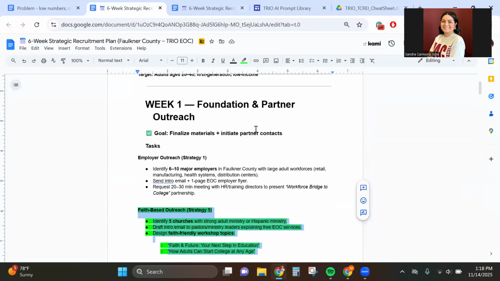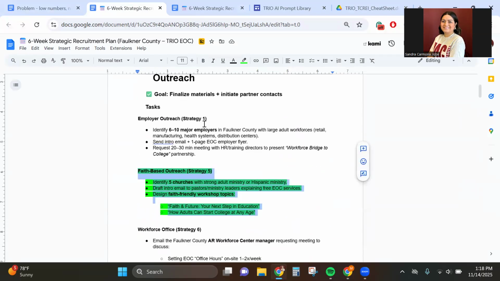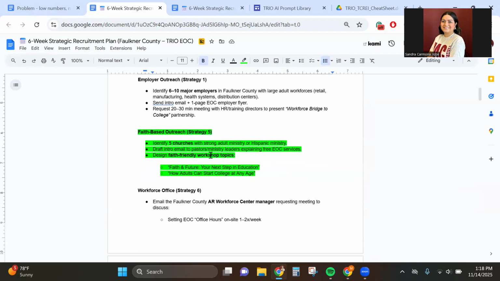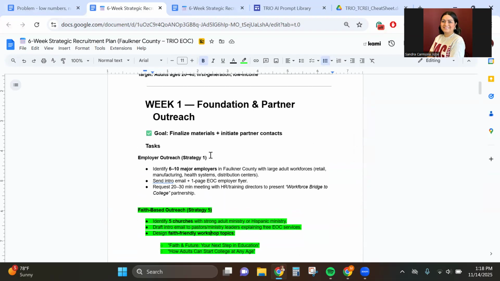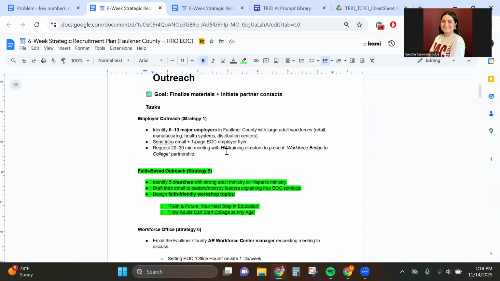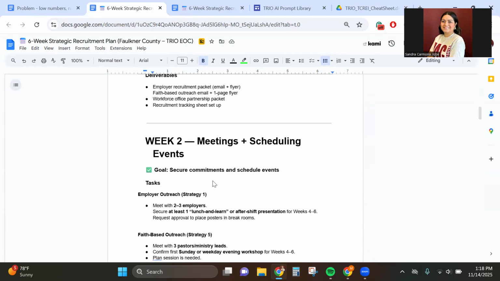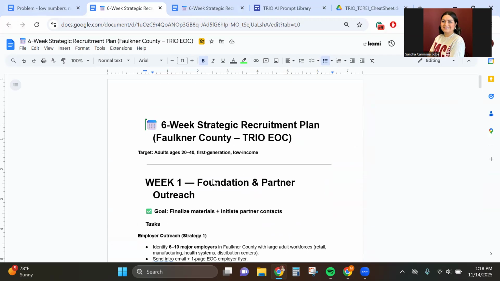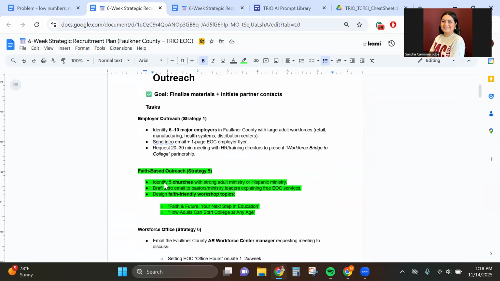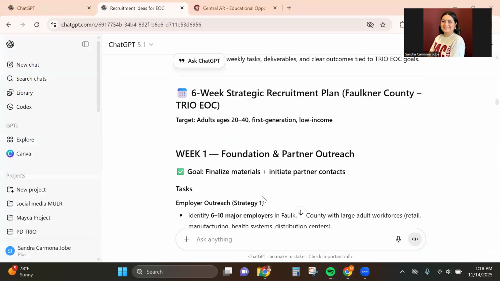So as you can see right here, it says on the first week, I have to identify the church members or the churches, send them an email with the one-pager. So let's say we're in week 1 and we want to focus on these churches. ChatGPT can also help me do these steps, and you can do it later for the workforce and for the employers. But for the church, let's go back to my chat.